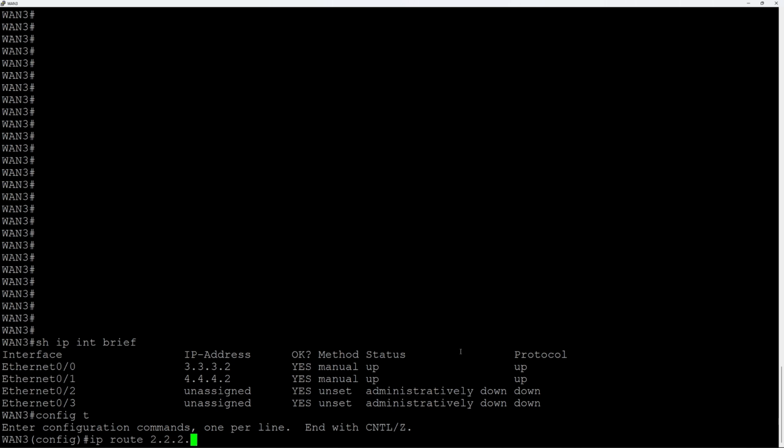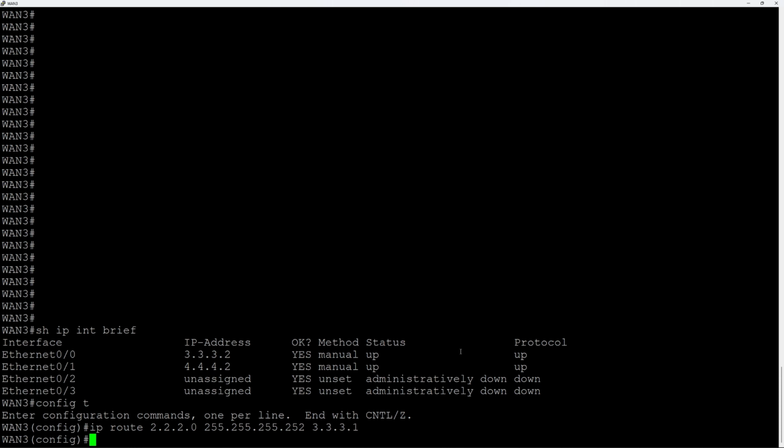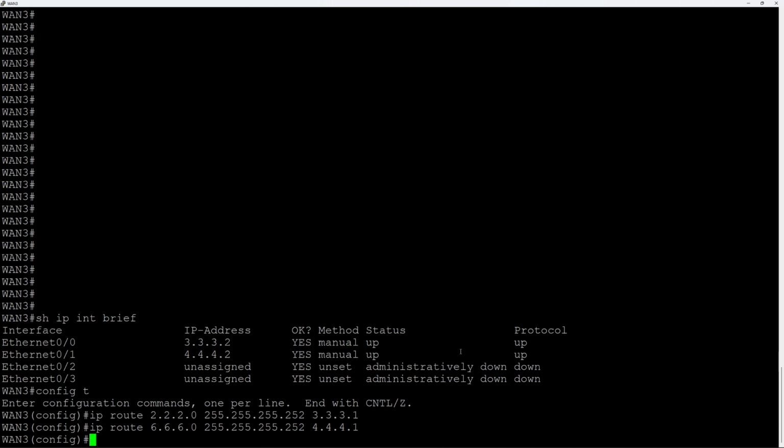IP route, we'll say 2.2.2.0, 255.255.255.252 because it's /30, and the hop we're going to take is we're going to go through our WAN 1. So we're simply going to say 3.3.3.1. Alright, and then we also need to get to the home router, which is going to go the opposite direction. So we're going to say IP route 6.6.6.0, 255.255.255.252, because again it's a /30. And this time we're going to go through the 4.4.4.1, which is the IP address set on the WAN 2 interface connected to WAN 3 router.